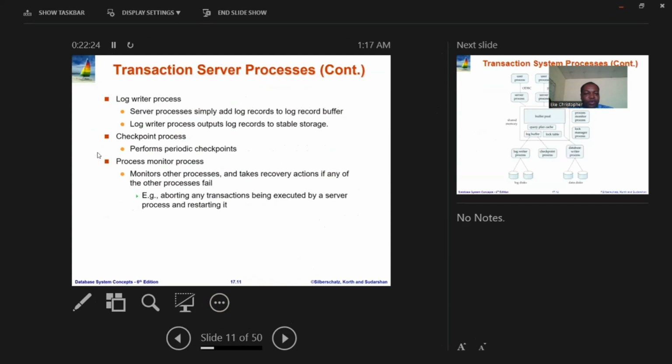We also have what is called the log writer process. In this case, server processes simply add log records to the log record buffer. Then the log writer process outputs log records to stable storage. Of course, when we talk of a buffer, it resides in memory, and its function is data storage.